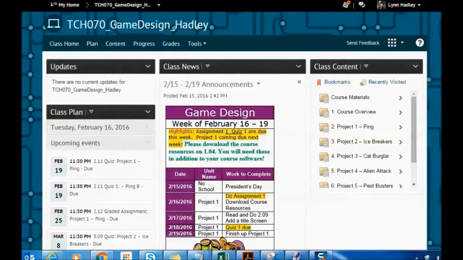to project 1 in the ping game. Okay, what I'm going to do is re-record this project since we've gone to a new version of software. We went from Multimedia Fusion 2 to Clickteam Fusion 2.5. So I wanted to redo this video so that you guys have a better idea of how to do this assignment. So I'm going to go into Project 2 Ping.